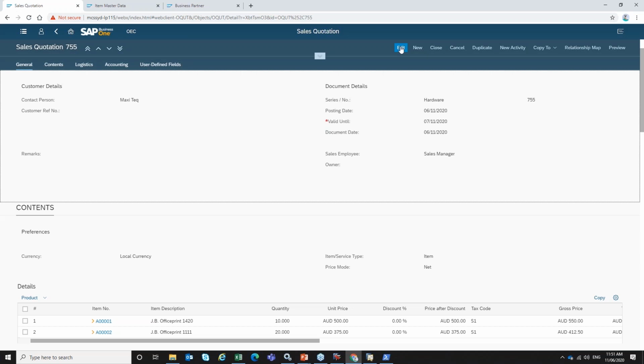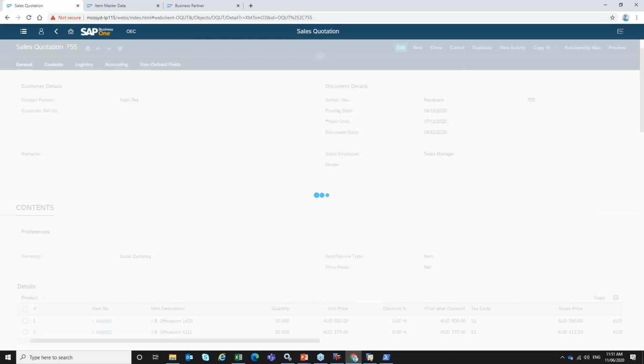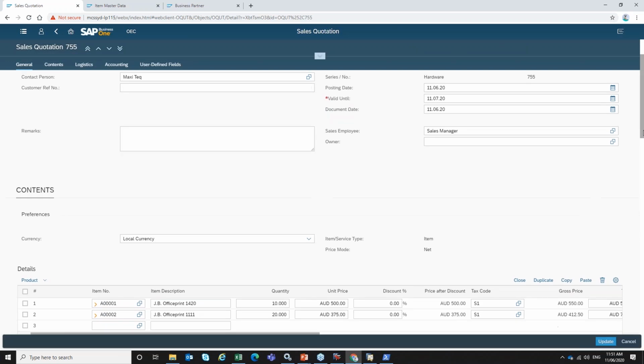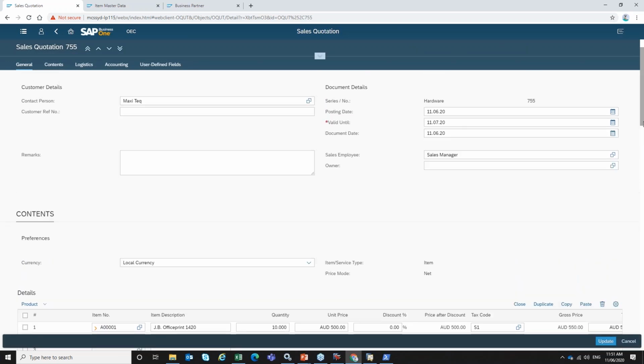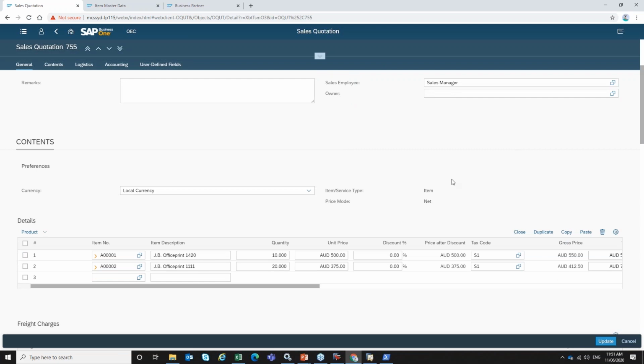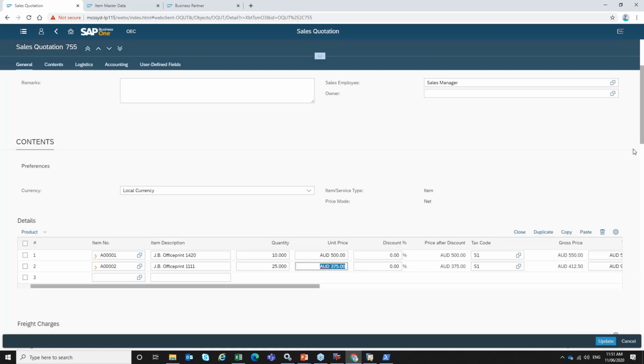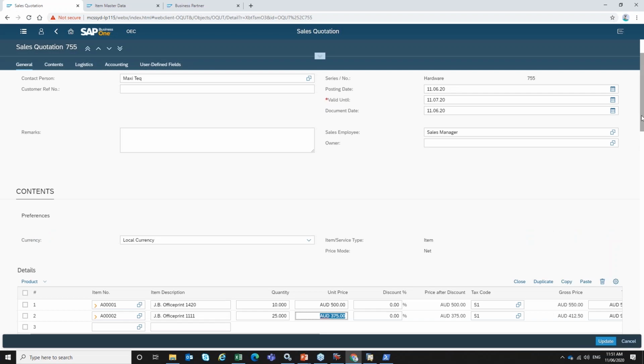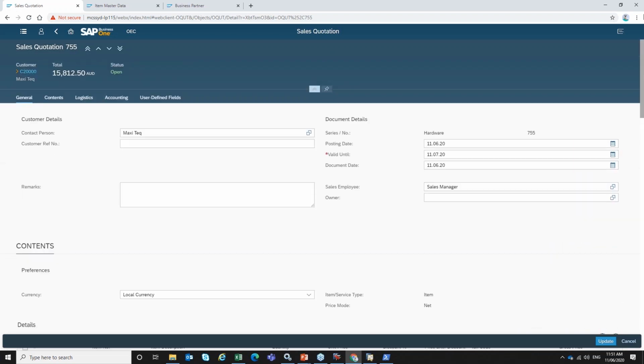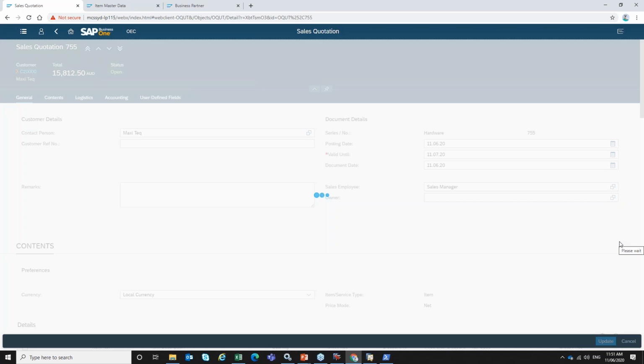If I clicked on edit, this will now open this transaction up, allowing me to manage it and change information. It could be that I'm changing the posting date. It could be that I'm changing the quantities on the order. So if I went in and typed in, let's say, 25, and tab out of the field, it's now updating it, and it updates the price, the total value of the quote, and so on at the same time. Once I'm happy with the changes, I can click on the update button, and that'll save the update back into the database.